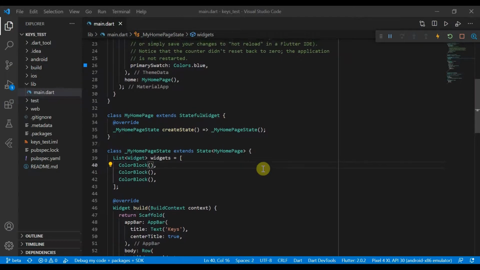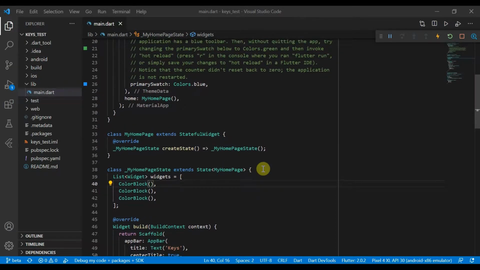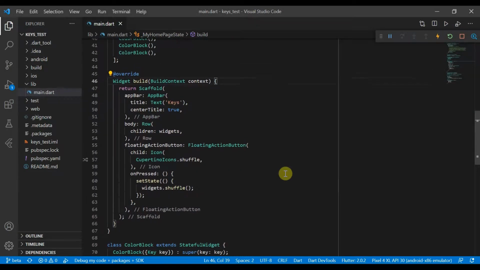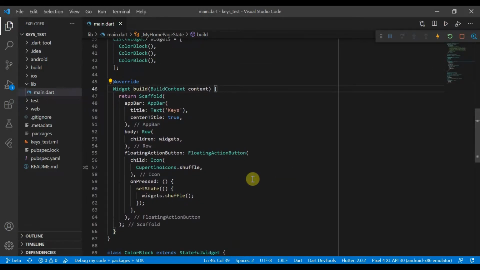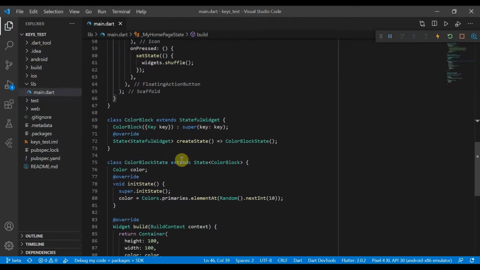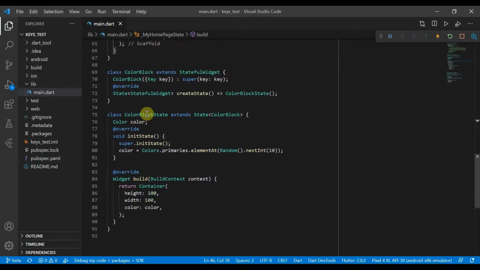So I've gone ahead and already created my app in Visual Studio Code, and so we've just got a pre-made app that I've made here. What it does is we have a list of widgets which contain a color block widget, which if we go over here, scroll down, we'll see it's just a stateful widget that returns a container with a random height, and it gets a random color for the container.